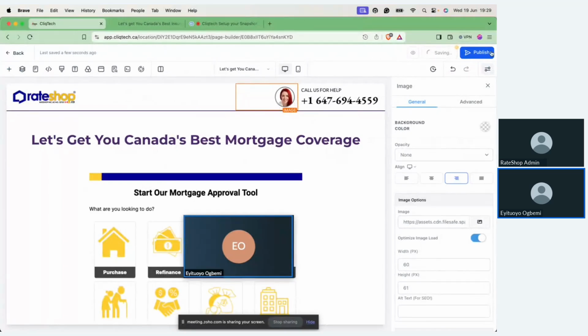Save will save, publish would make it live so the customers and clients can see it on your domain and sites. Now going back.